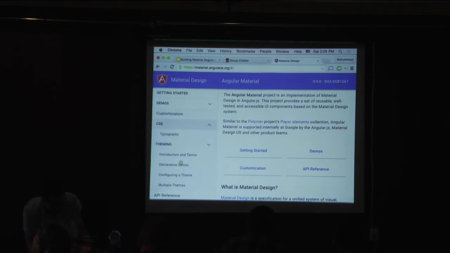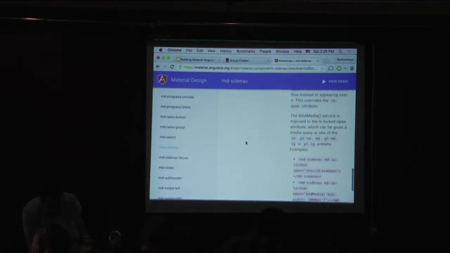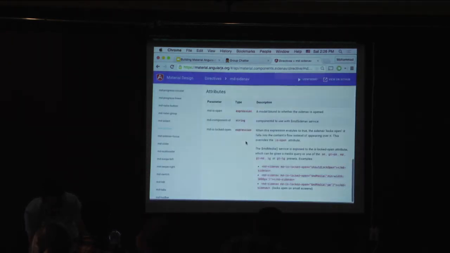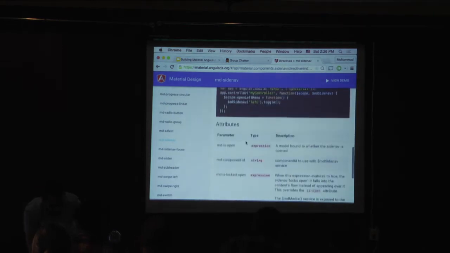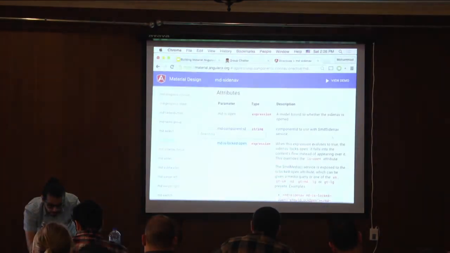So you can look at the demos and the documentation. For example, we're using SideNav. Let me show you the SideNav documentation. It zooms in a lot. Okay, so it has md-is-open and md-is-locked-open, and we're going to use that, which I already typed.